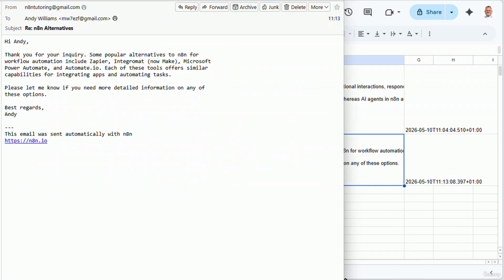And here you are. Hi, thanks for your inquiry. Some popular alternatives to N8N for workflow automations include Zapier, Integromat, now Make, Microsoft Power Automate, and Automate.io. Each of these tools offers similar capabilities for integrating apps and automating tasks. Please let me know if you need any more details and information. Again, a really polite message sent automatically, answered automatically. I didn't need to do anything.